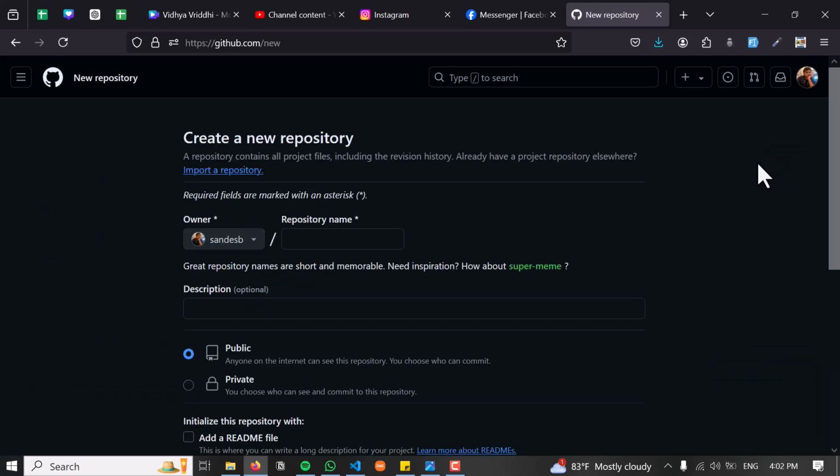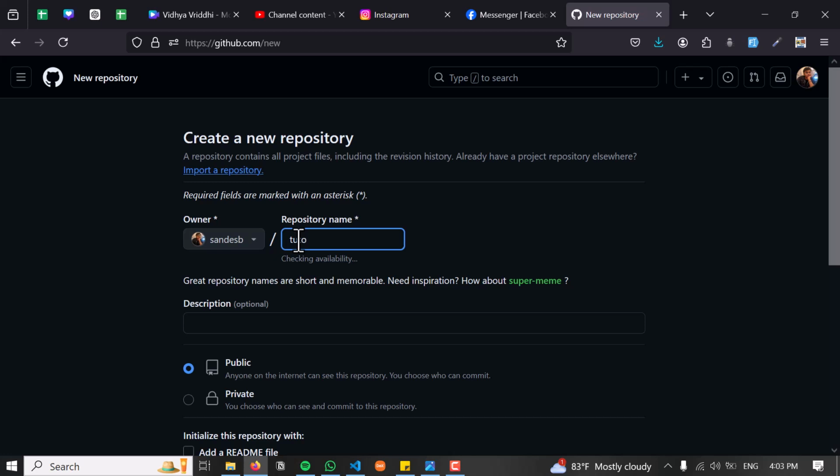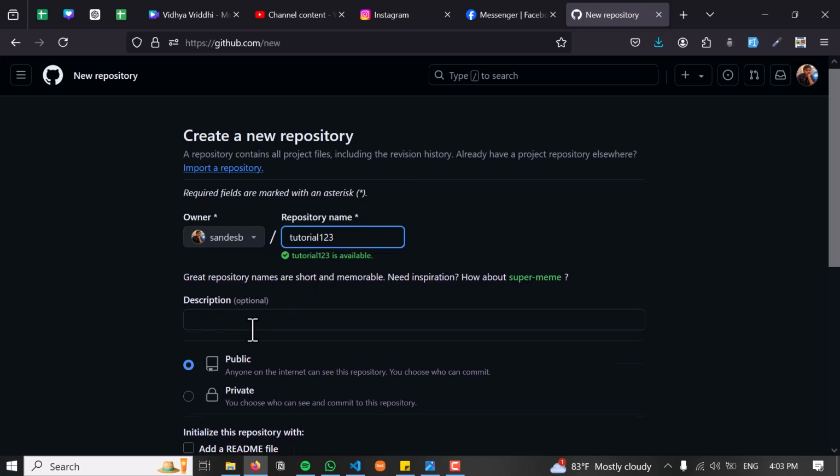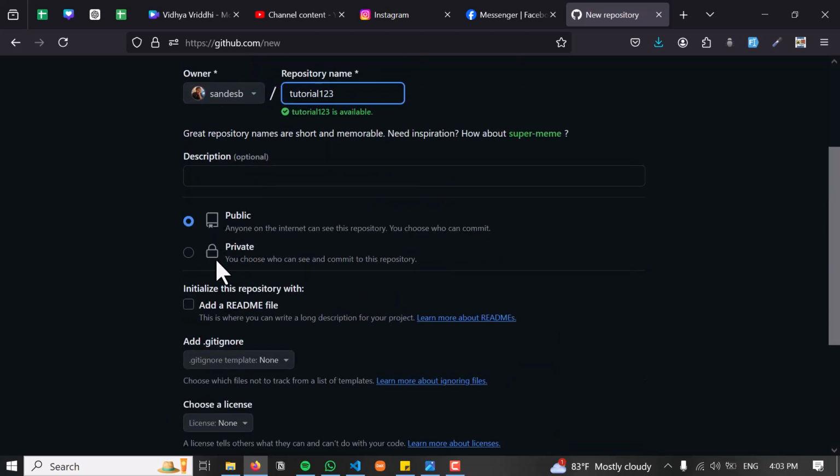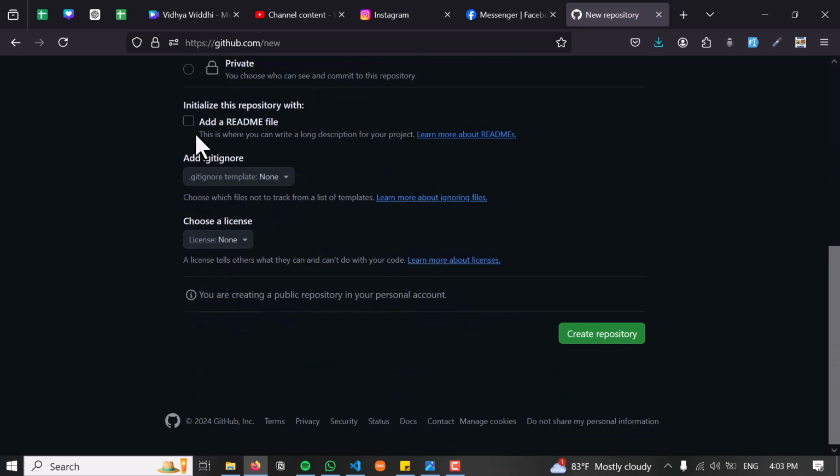Now what you want to do is name the repository. I'm gonna make it tutorial 123. Okay, I'm gonna make it tutorial. You can add descriptions as well. You can make it public or private as you want. You can also add a README. So just like that, I can click on create repository.